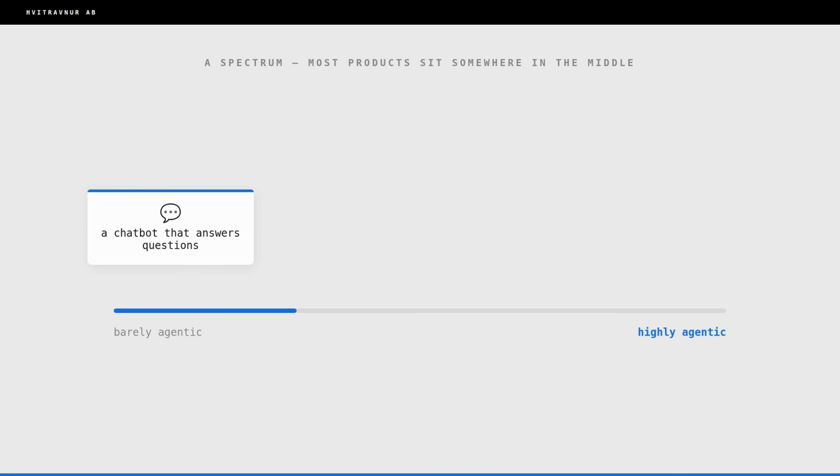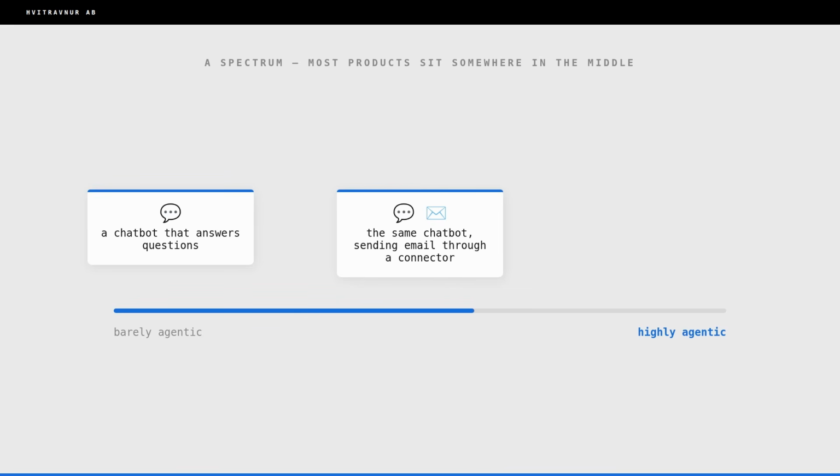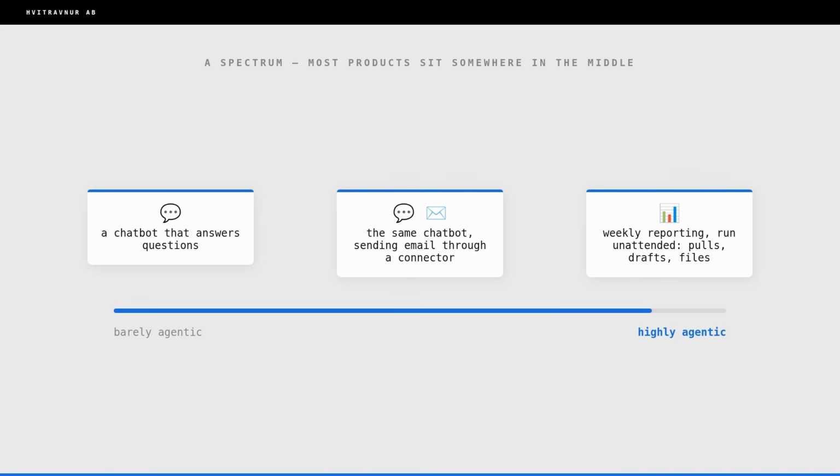A chatbot that answers questions is barely agentic. The same chatbot with a connector into your inbox, able to send an email directly from the conversation, has some agentic capability. A system that runs your weekly reporting unattended, pulls the data, drafts the report, and files it is highly agentic. It is the same underlying technology at different degrees of autonomy.